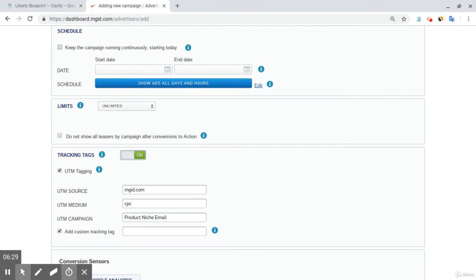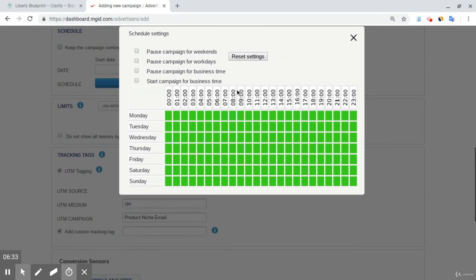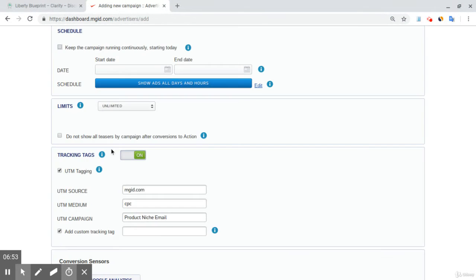But just one thing to keep in mind is that if you do day part, all those hours apply to PST time or Los Angeles time. So if you're targeting Italy and they say, hey, this offer can't be run on weekends for Italy, you need to make sure that lines up with whatever time zone that is with PST time or Los Angeles time. So just keep that in mind.